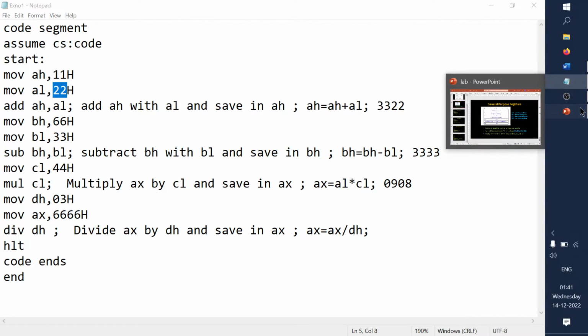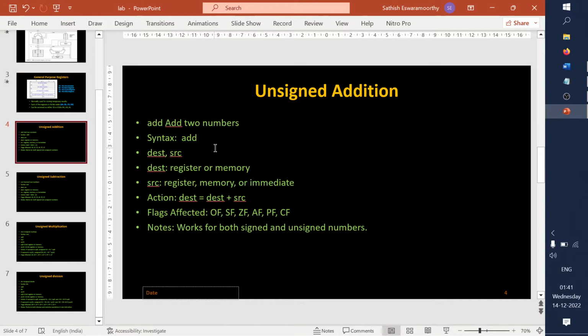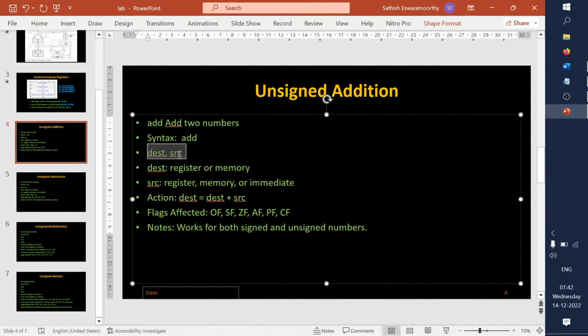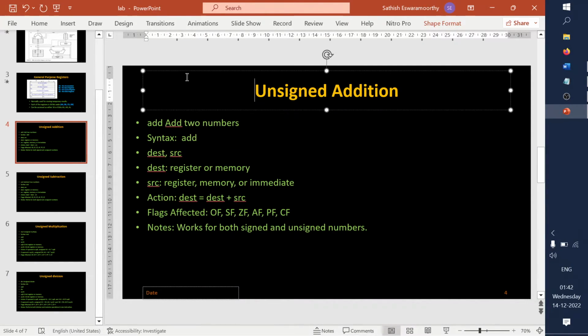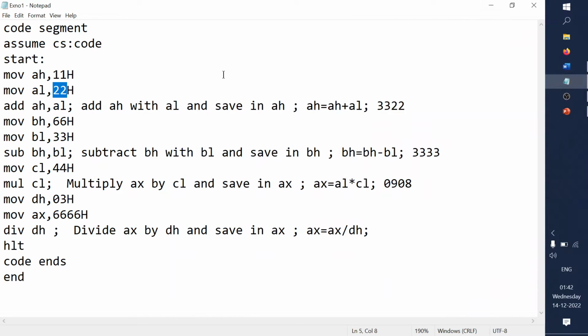While you are seeing our PPT, we have seen signed addition, right? Signed and unsigned addition, both are going to have the same syntax, even for 8-bit as well as 16-bit. We can use it directly. It should have your destination and your source, that is what we have seen. So the add instruction will have its destination and its source, which means add the value of AH with AL and save it in AH. So this is your destination and this is your source.